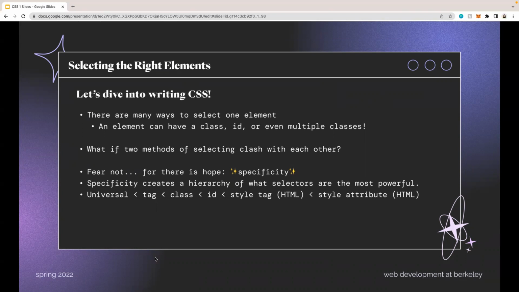But what you need to know for now is that specificity creates a hierarchy of which selectors are most powerful. Down here, we can see the order of how it goes. Universal selectors, which is the asterisk, I'll cover that soon, are the least powerful. Everything else can override that. A tag is next, and then it goes class, ID, then a style tag in your HTML document, and then an inline style.